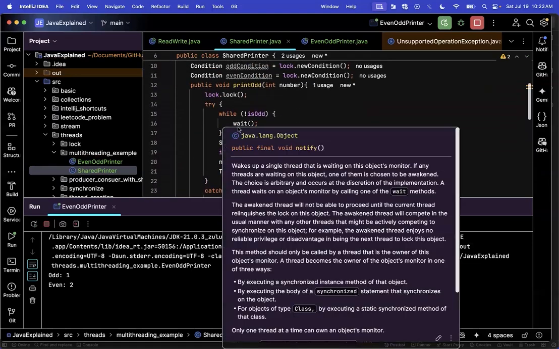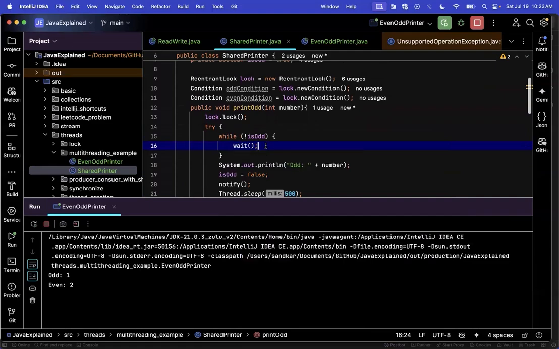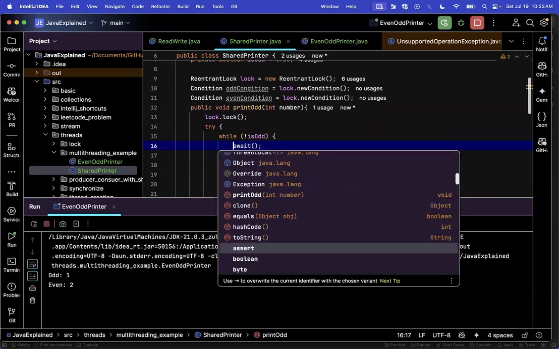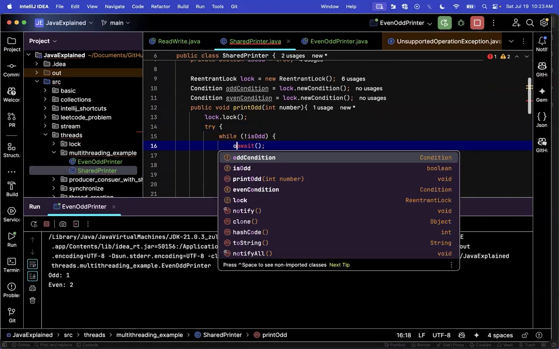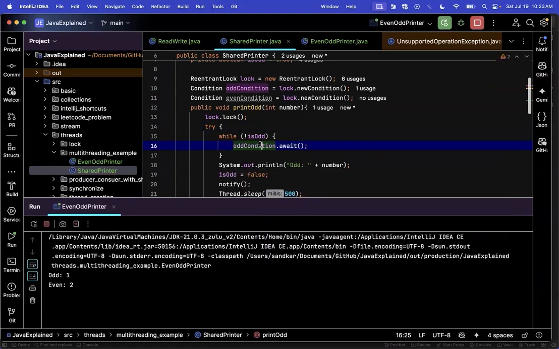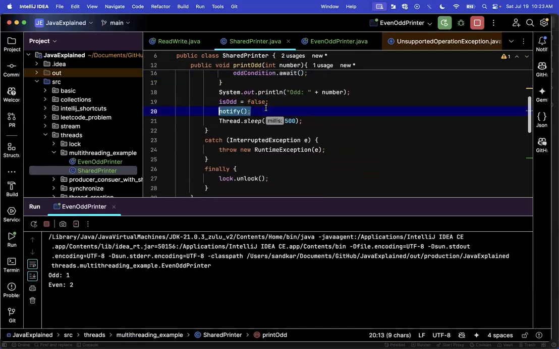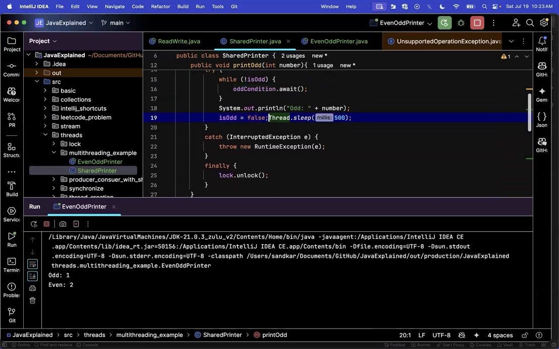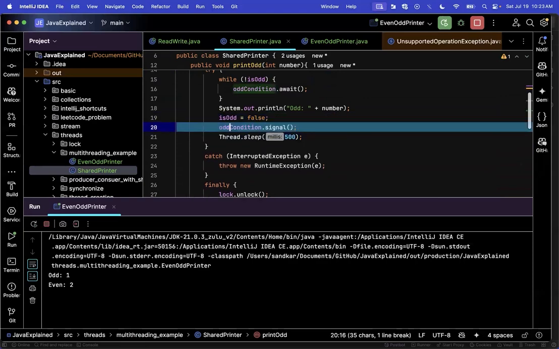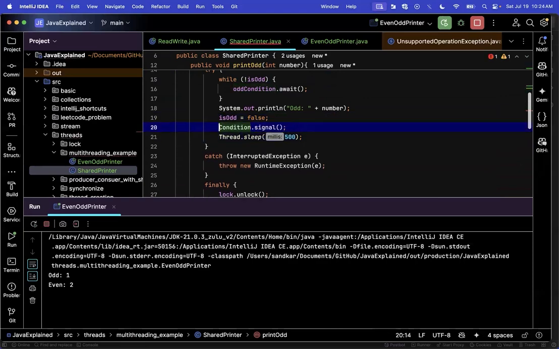Now in case of wait, what else should we use is await. So I need to add which one will wait here. Here odd condition will wait, or odd thread will wait, right? So I am adding odd condition dot await. Okay, and here, which one should I notify? So odd is printed, now even I should notify, right? So here I should notify the even number, even thread.